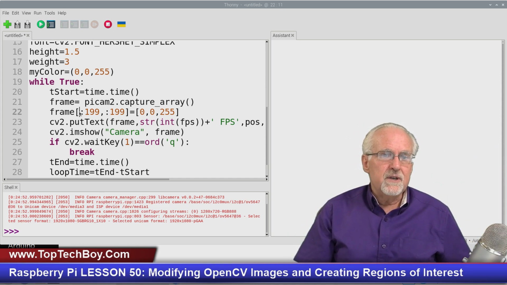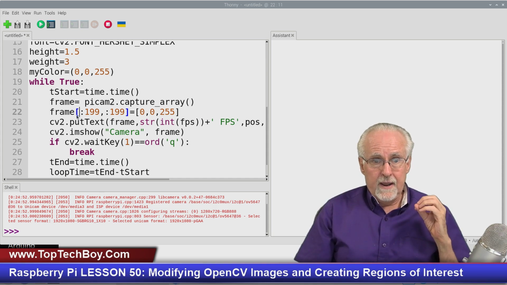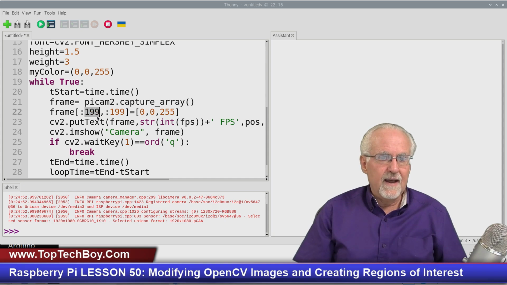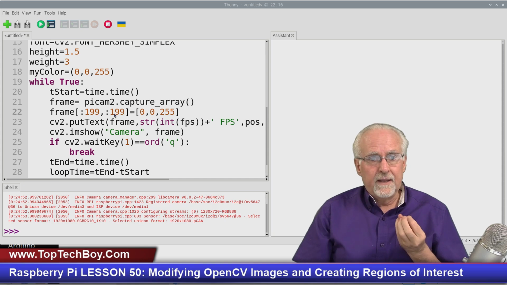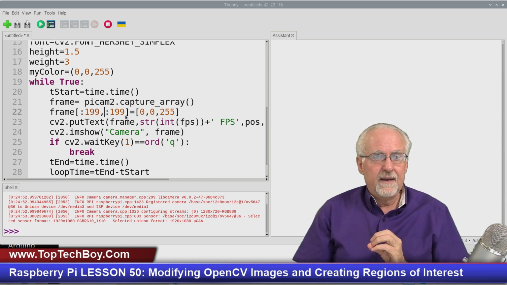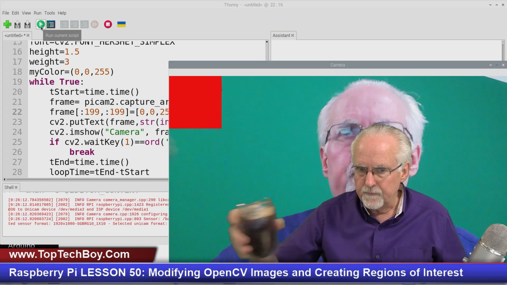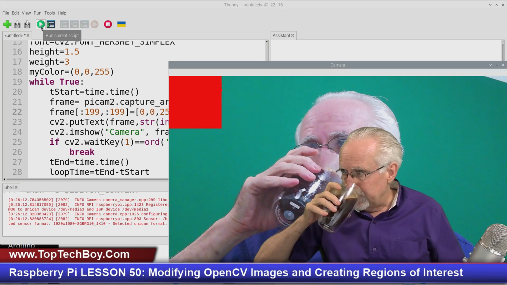So here it's going to start where? It's going to start at the first row because I left it blank. It's going to go to the 199th row, and then it's going to start at the first column because I left it blank, and it's going to go to the 199th column, and it's going to make that red. So let's just see how that will work. Okay, boom, works the same.